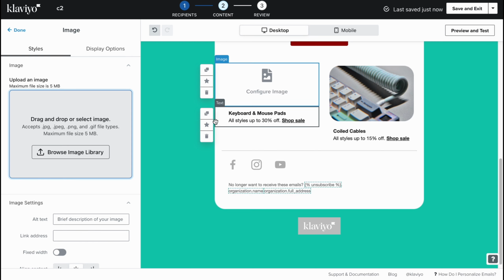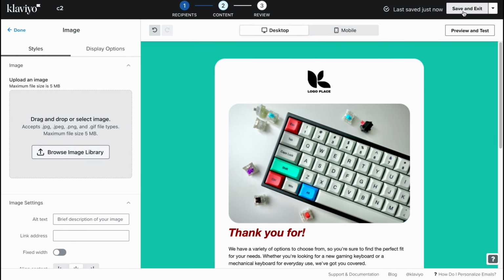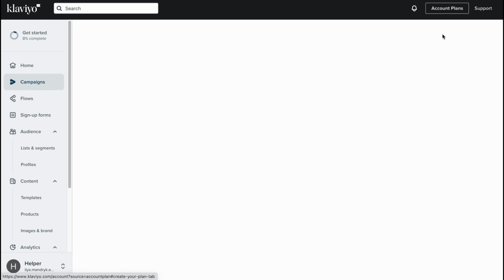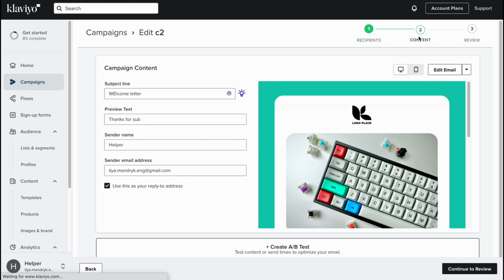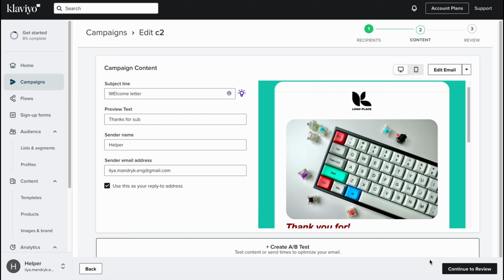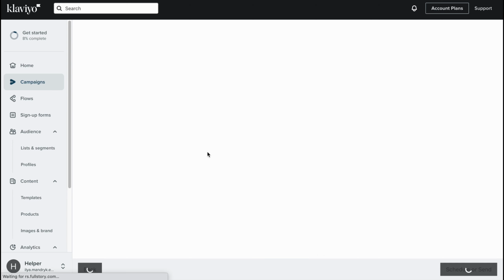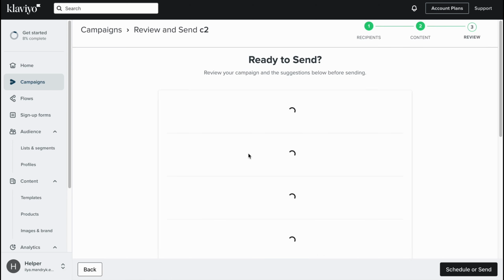So the steps are quite simple. Now we can just simply click on save and exit, and everything is done. Of course, you'll have to set it up on your own, but this is just an example of how we can create an email marketing campaign. So let's click on continue to review, and now our campaign looks like this.